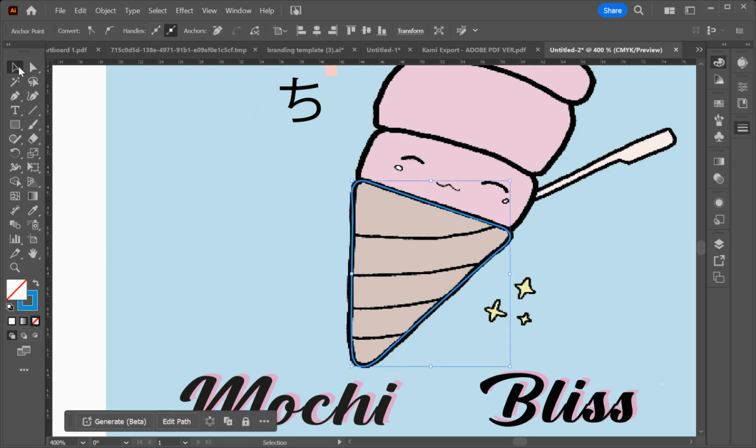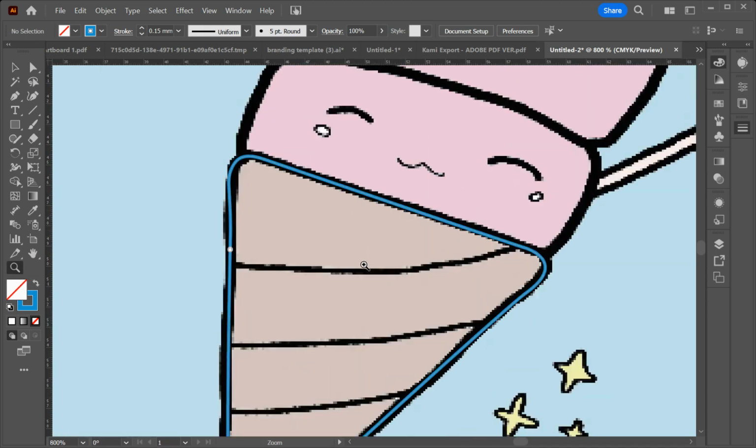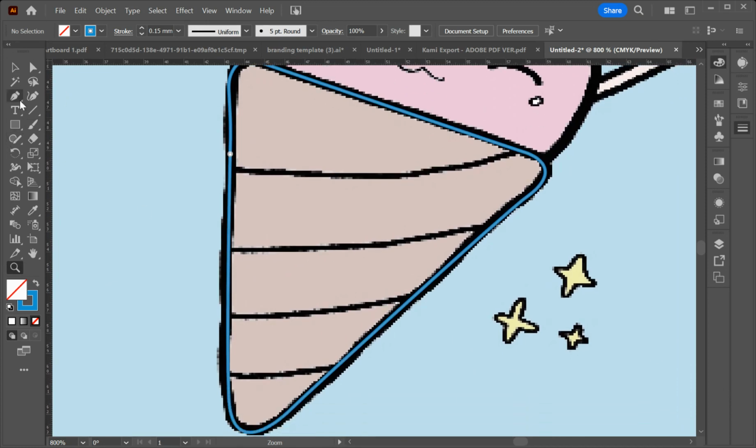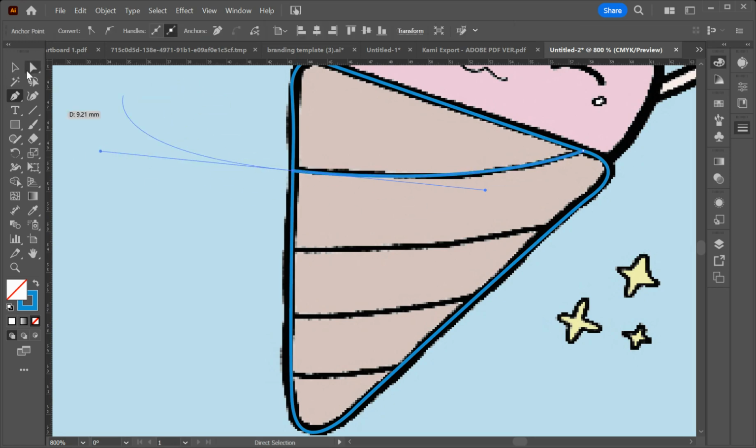Okay, so that's one line done. So then I can just Object, Lock, Selection. So I'm just going to lock that into place now. Now, if you're doing these curved lines, I would get the pen tool, and I would actually click on the line. You want to have it joining. So click on the line here, click over here, and then hold down the mouse until you get a curve that you like. Click on the direct selection tool.